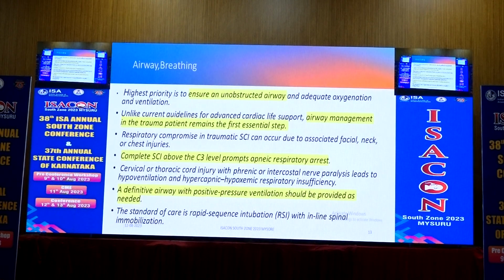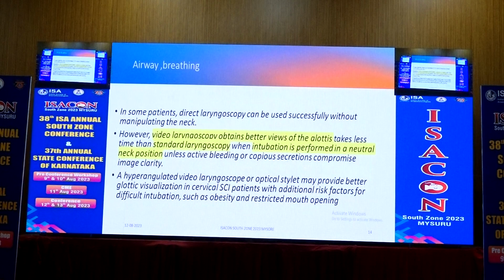And if you want to provide a positive pressure ventilation, always go for rapid sequence intubation with manual inline stabilization, or you stabilize with your rigid collar. And then if the setup provides, and if there is a video laryngoscope, use it, because you will be able to visualize the glottis better.